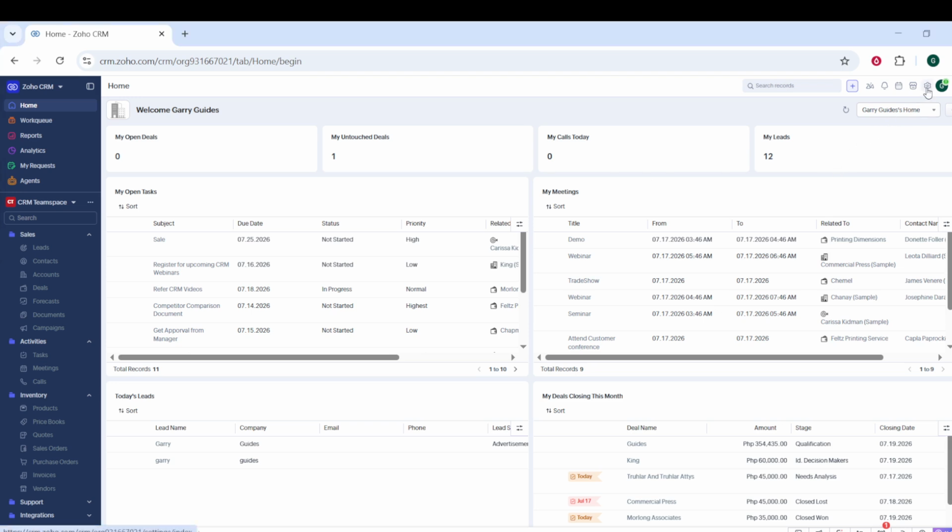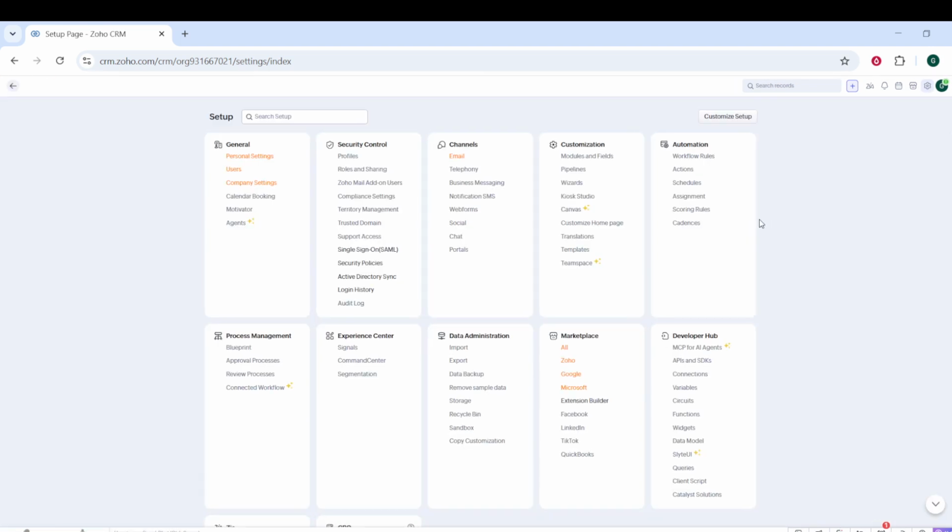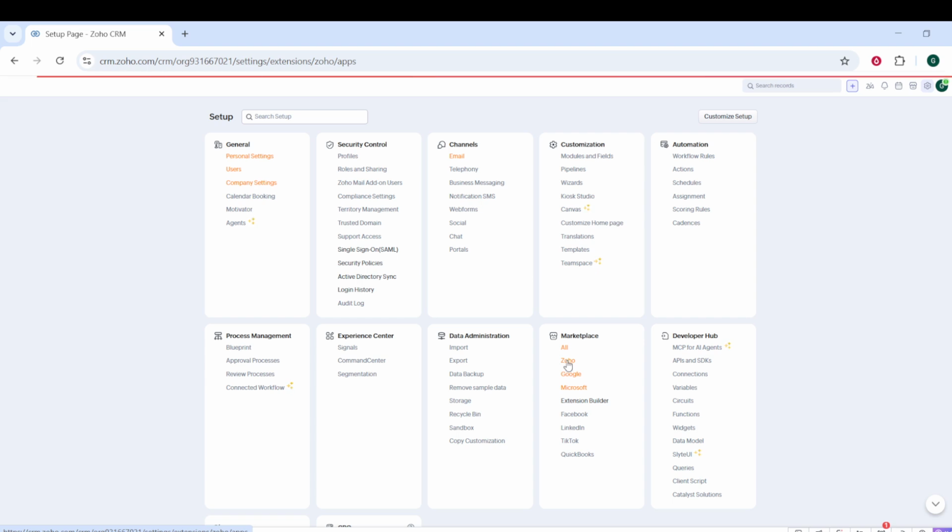From there, click Setup, which is the gear icon located in the top right corner of the screen. This area is where Zoho CRM connects with other Zoho services, and it is also where you control most of the configuration settings for your account.